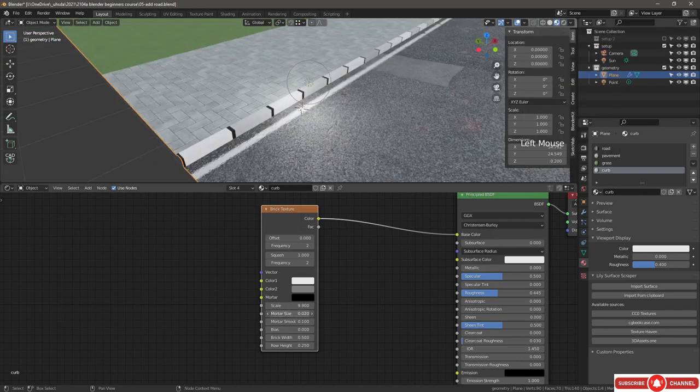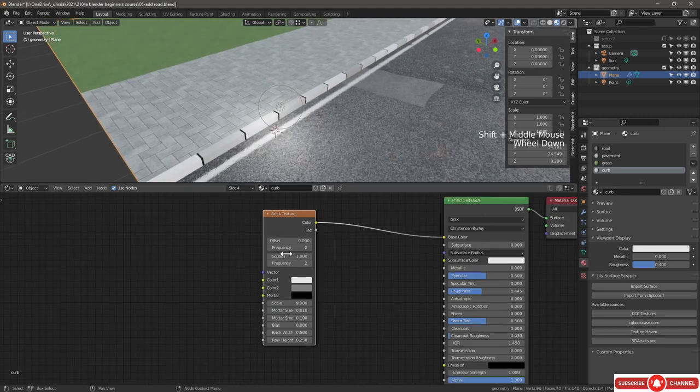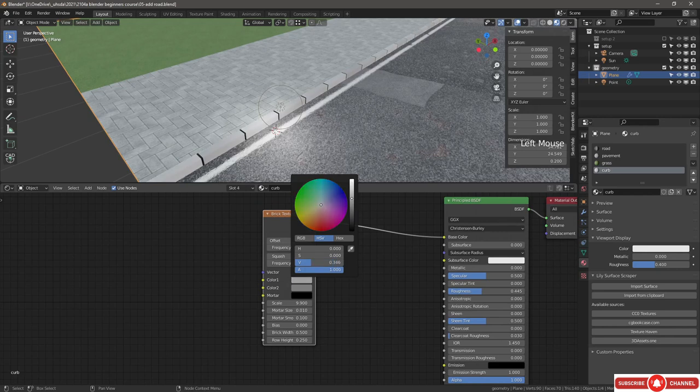We can change the mortar size to something like 0.01, so it's much smaller. Then we have 2 color variations. So between these 2 colors, we can adjust how bright or how dark we want everything to be. And in this case, we want to make things fairly dark or fairly neutral. So there is slight variation, but not too much variation.